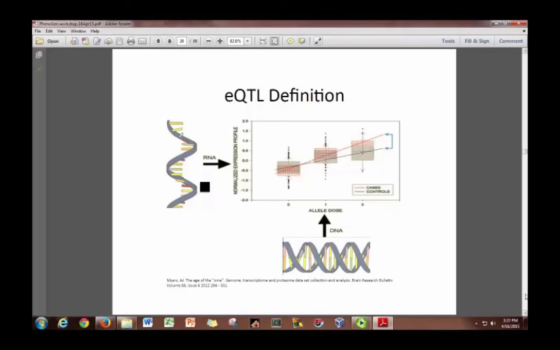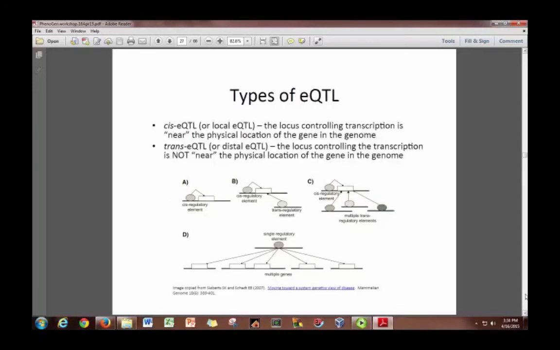So just like our graphics before, if we have allele dosage here, so AA, AB, BB, for instance, and then looked at the normalized expression patterns, you would see a dose effect for this particular one and say it's associated with that particular marker. And we're interested in this because it gives us a little bit of insight into the biology of what's controlling that expression.